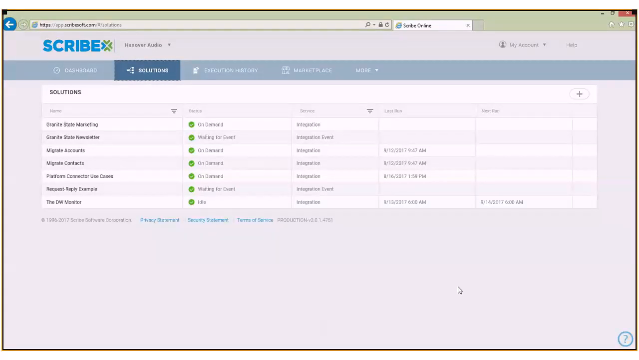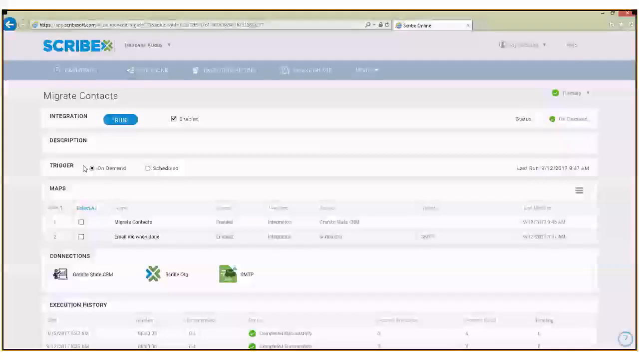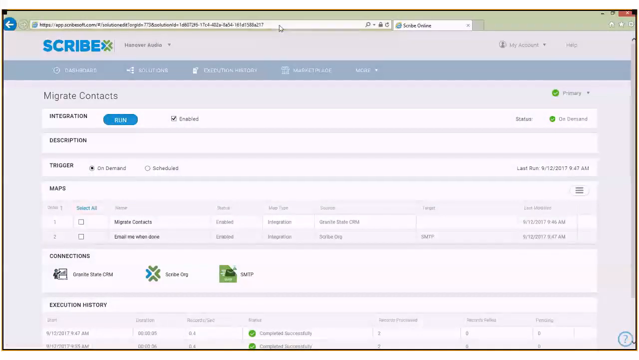So I've logged into my Scribe Online organization, and you see I've got two solutions here, one called Migrate Accounts and another called Migrate Account Contacts, and I'm going to use these two solutions to show you what I mean. I'll start by looking at the Migrate Contacts solution because I need the solution ID in order to run it from the end of the first solution.